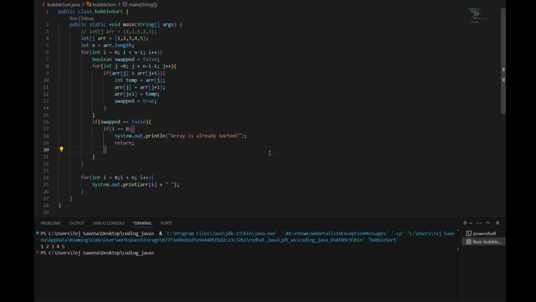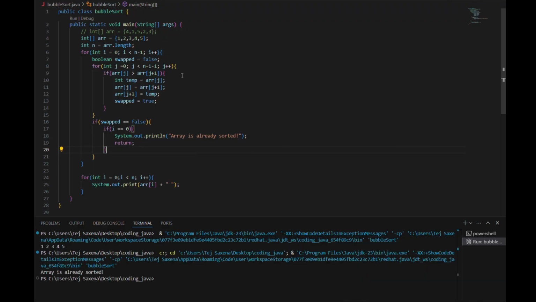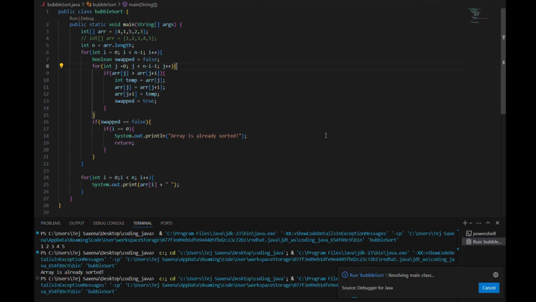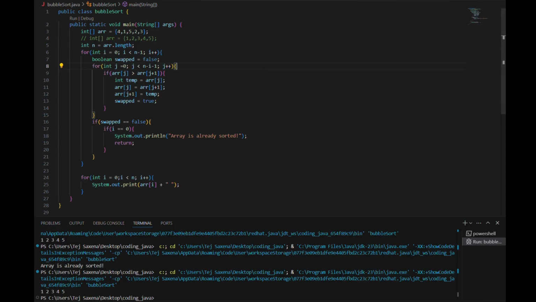Now if I run this code, it says array is already sorted, because it is already sorted. If I run the previous array for this one, it will print the correct sorted array. So that was the code for the bubble sort algorithm.